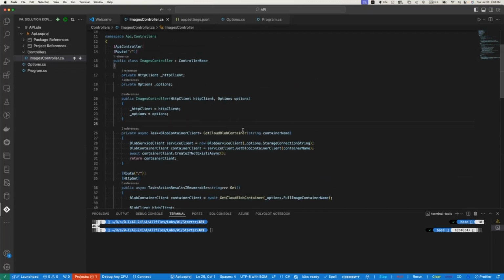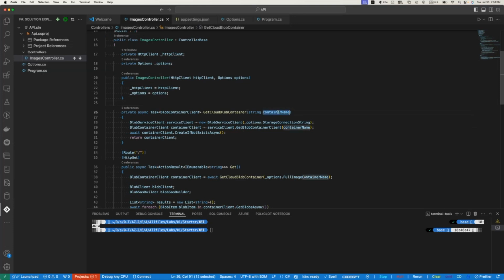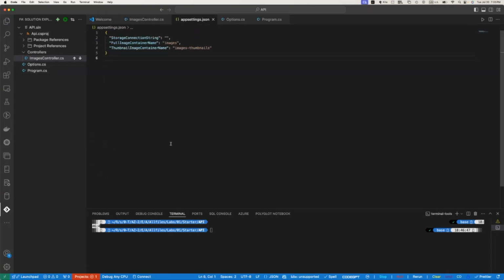Now, the second thing is, where will we get this particular container name? How will this particular code understand this container name and the storage connection string, correct? Those things are available in our appsettings.json. Whatever key we have provided in appsettings.json, it will try to access that key from the environment we set up yesterday. Did we set up? Yes, we did, right?